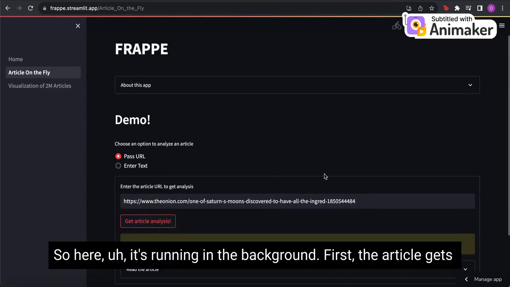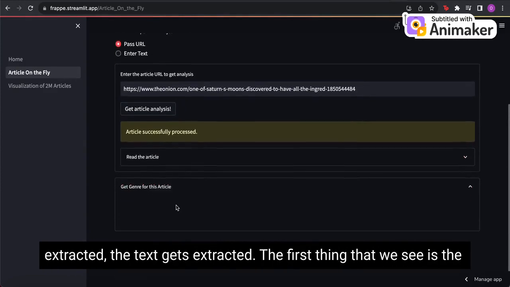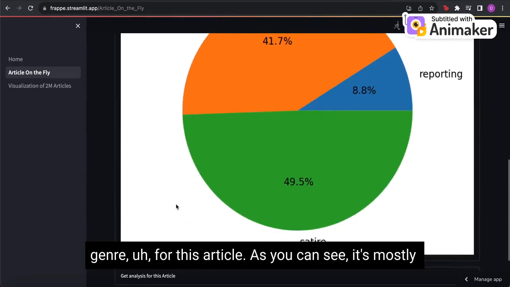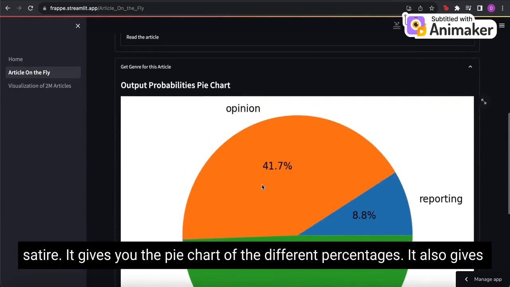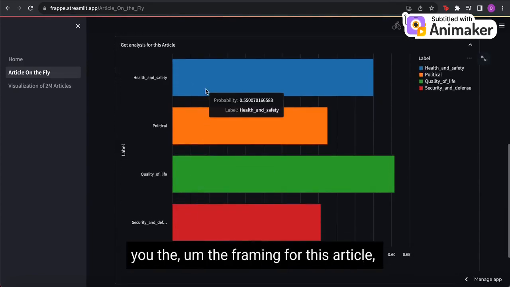So here it's running in the background. First the article gets extracted, the text gets extracted. The first thing that we see is the genre for this article. As you can see, it's mostly satire. It gives you the pie chart of the different percentages. It also gives you the framings for this article, the top framings.